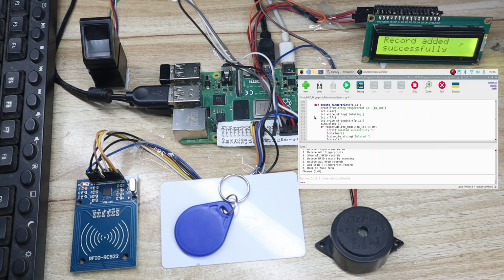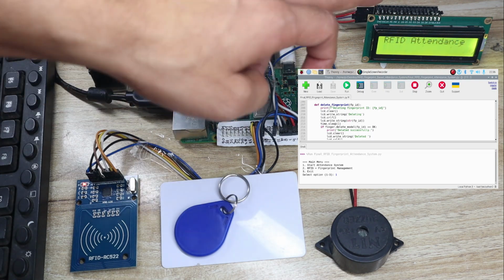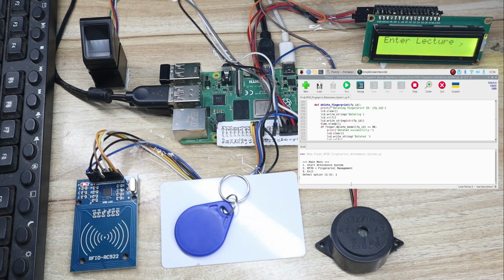Now let's see how our attendance management part will work. Just click on the run button again from here. So our project will run, and now we will go to the first section, start attendance system. You can see RFID attendance is given, enter the lecture name. We can give the lecture name as Marathi here. Press enter. Now it is asking to scan my card.